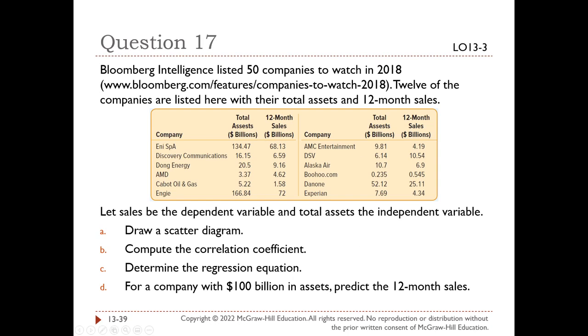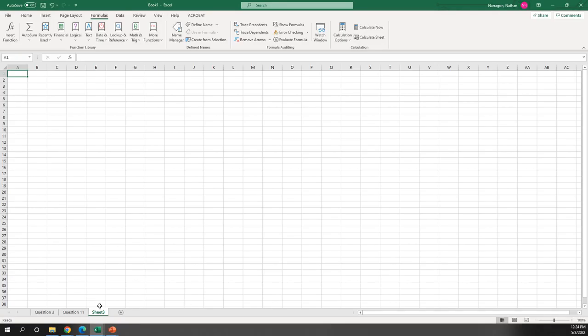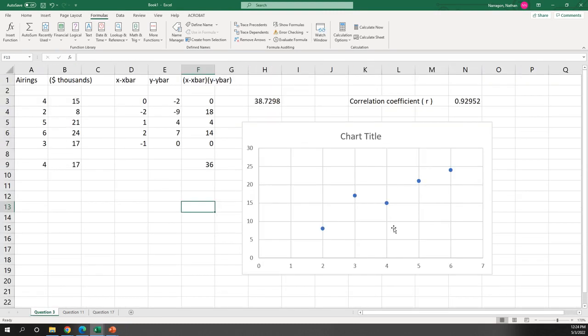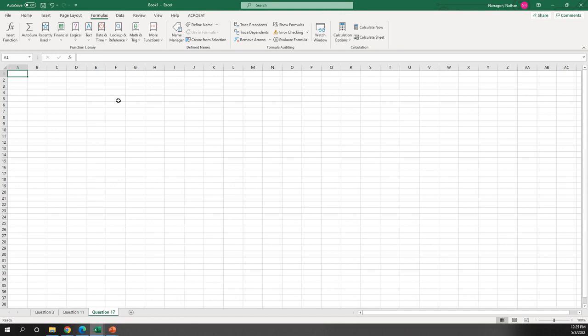So here we go. Excel, come to us. This is actually called question 17. It also does the correlation coefficient and wants to do the scatter plot. We can do that. We just need to input the information. So again, we have 12. We have assets and we have sales. So 134.47, 68.13, 16.15.